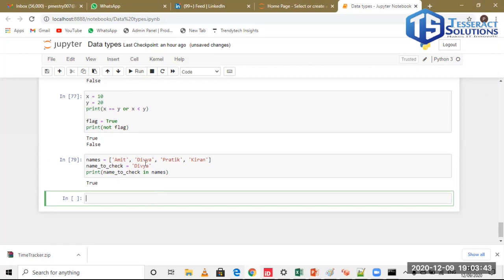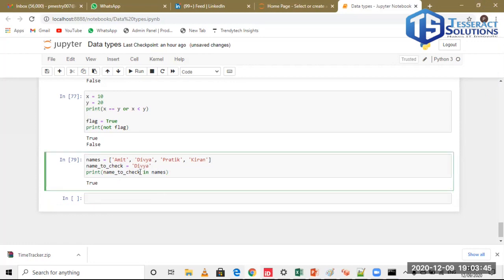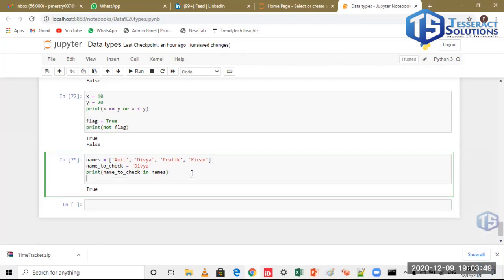Okay, so got it. This is the in operator. How is the not in operator? It's just the negation of that. Print name_to_check not in names. Now, since Divya is present in this list, this statement should return false. This would return true, and this will return false.